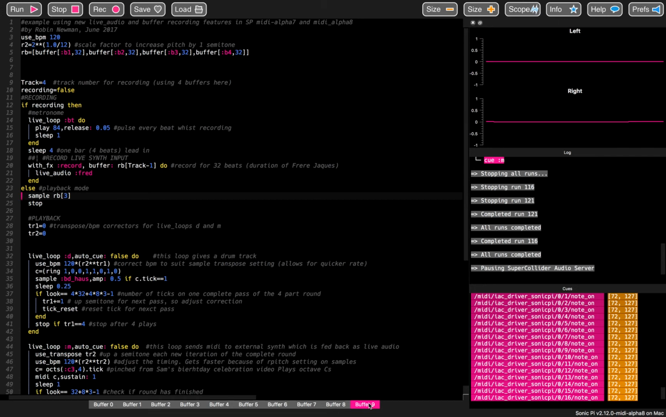and we're going to actually record Frere Jacques. I'm going to play it on a keyboard, but I'm going to play each of the four parts separately, and then we're going to use Sonic Pi rather like a multi-track recorder to put all these together. And then once we've got these recordings in here as samples, we can actually manipulate them in various ways.